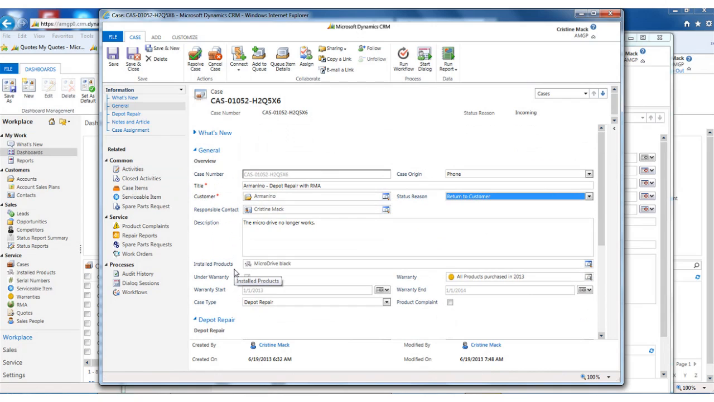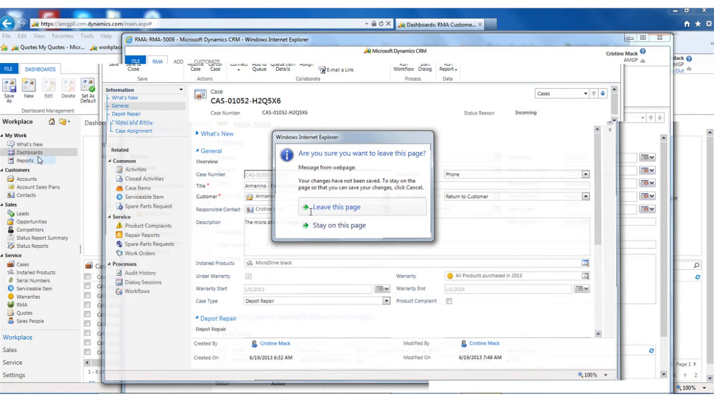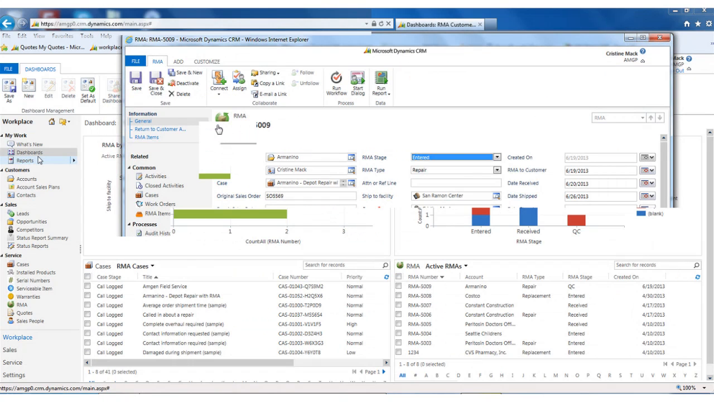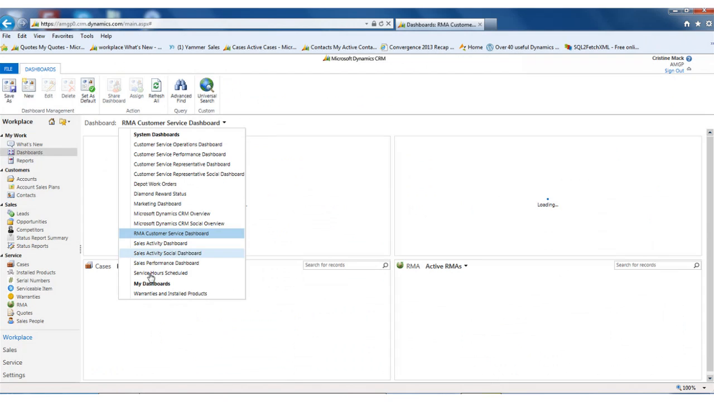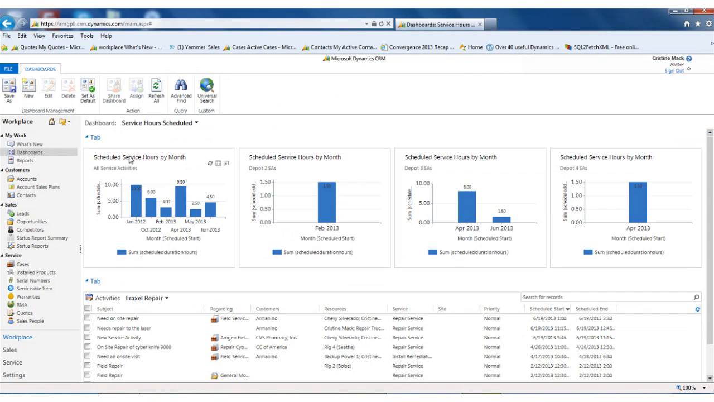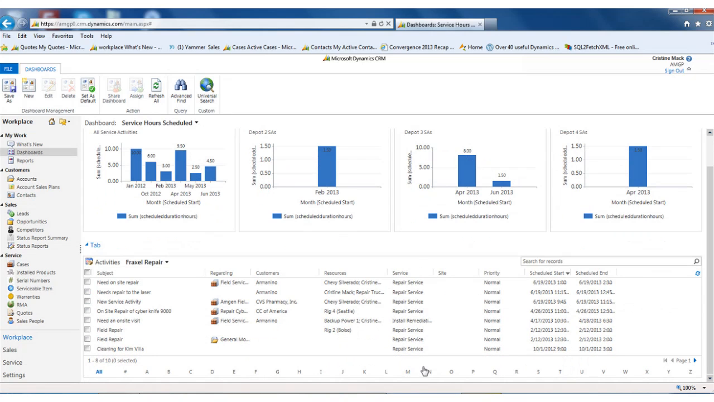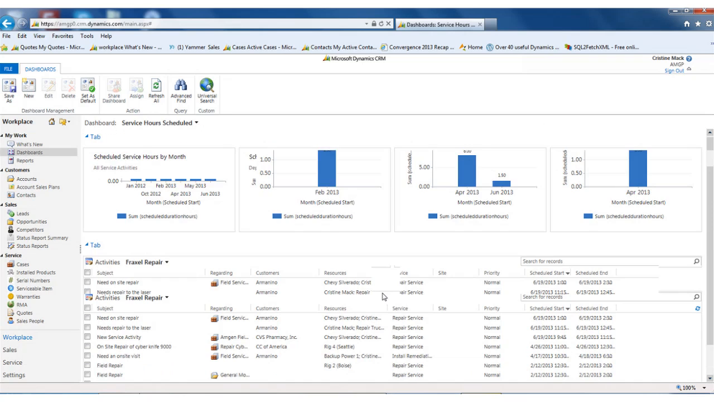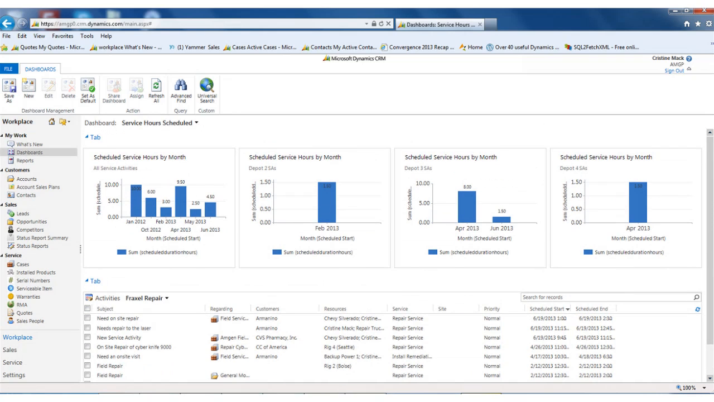And that is the RMA case with the depot repair. Now I'd like to show you the service request. So I'm going to switch over here to the service dashboard. We have a service dashboard that can show you how your service is scheduled by depot, all your outstanding service activities, and then see what activities you have scheduled. So you can easily manage all your field service personnel.